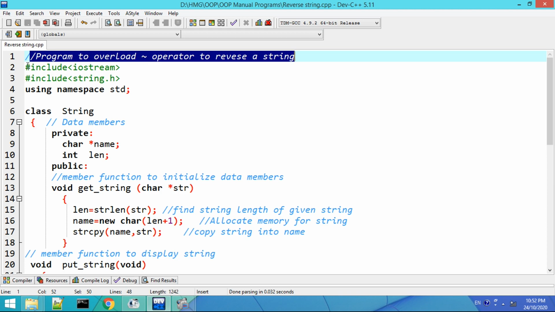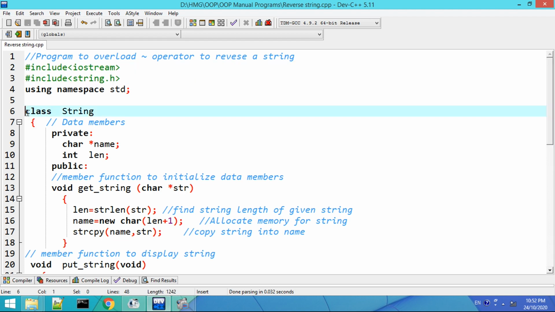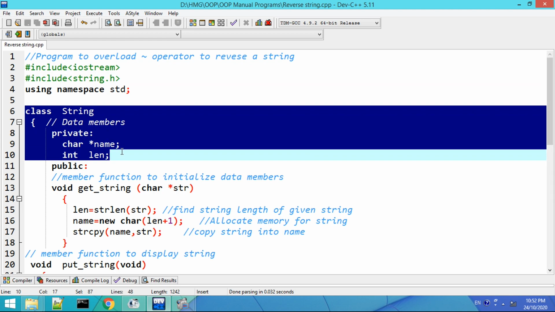First of all, include the required header files. Here I have included iostream and string.h. Then using namespace std, then let us define a class. In this class, first of all, in the private section, I have two data members: name, that is a character type pointer which represents string type data, and len, which is the string length.